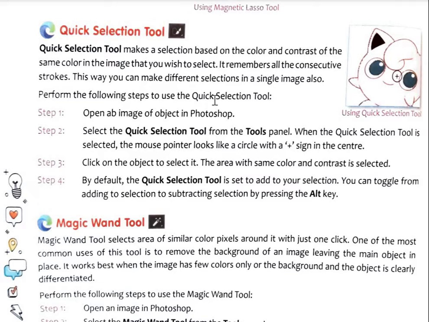Select the quick selection tool from the tools panel. When the quick selection tool is selected, the mouse pointer looks like a circle with the plus sign in the center. Click on the object to select it. The area with same color and contrast is selected. By default, the quick selection tool is set to add to your selection. You can toggle from adding to selection to subtracting selection by pressing the Alt key.